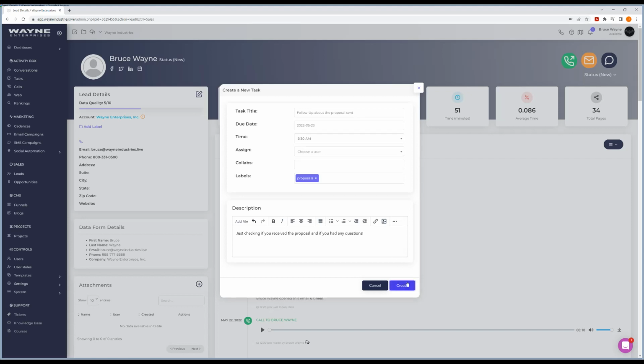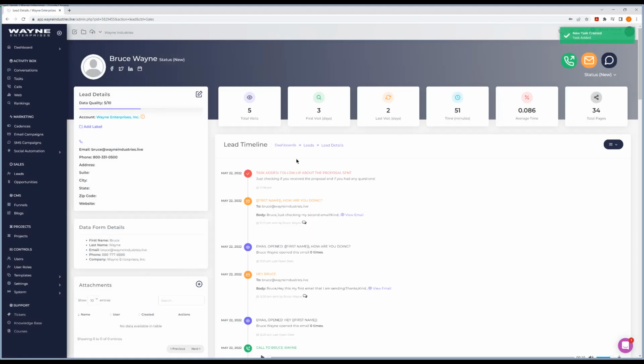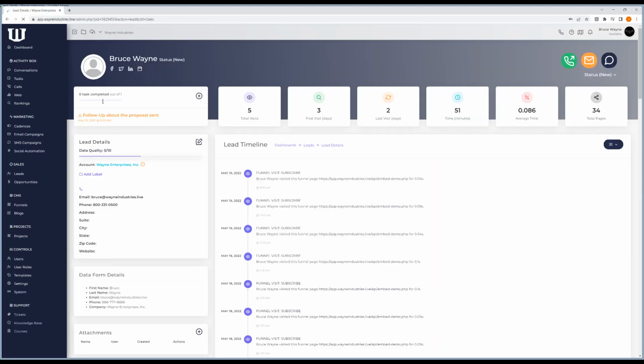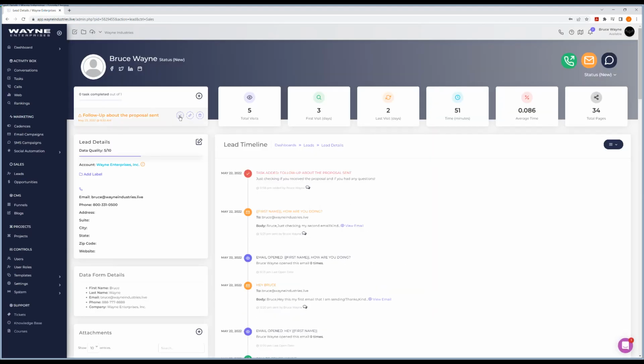So once you hit create, that shows up in your timeline. Not only does it show up in your timeline, you also have this section when you go into your lead over here that you can quickly just say it's completed. You can edit the task, or if you ever need to delete it, you can delete it directly through here. But where it also shows up is under activity box and the task tab.